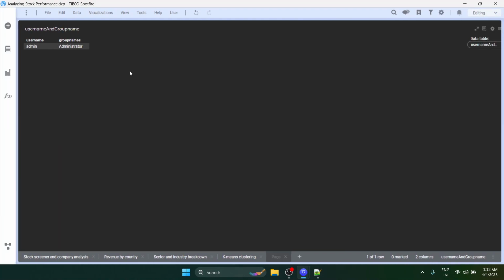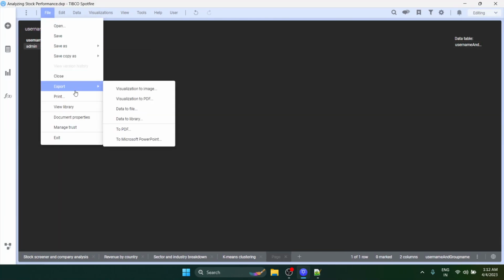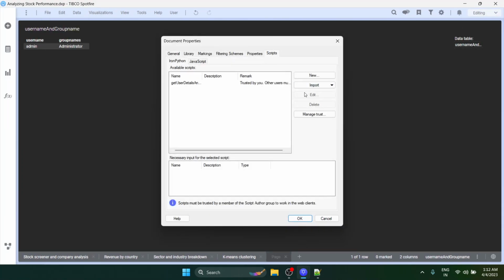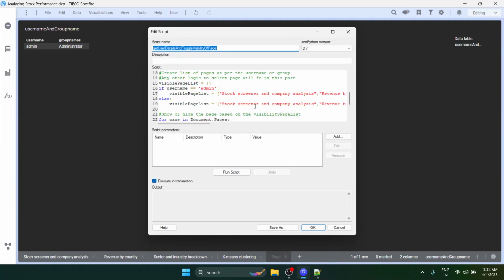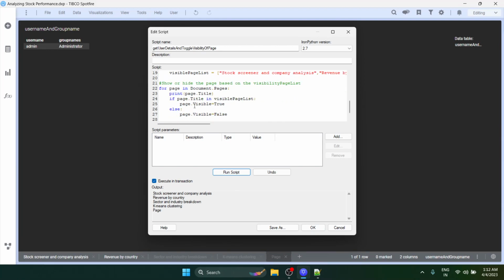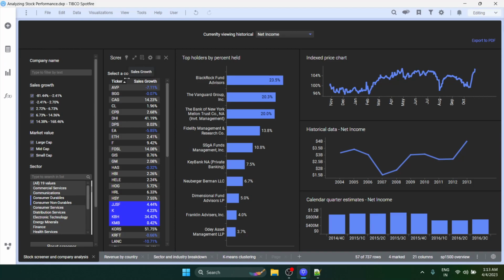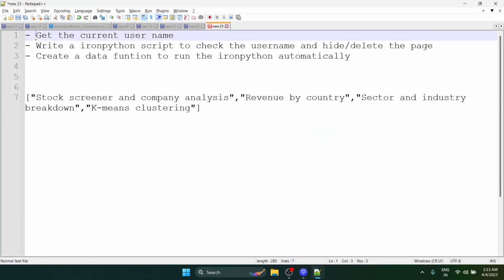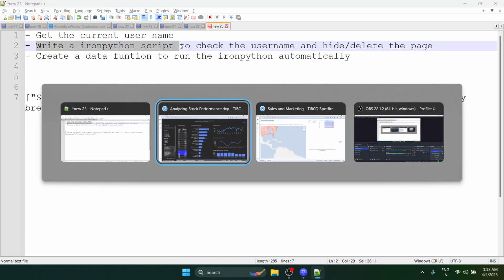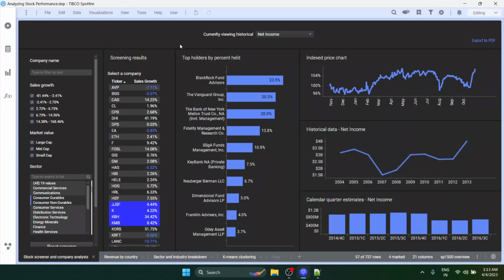I'll go back to the editing mode, and maybe I'll show you with a different logic. So maybe I'll just double click here and say this time I'll just reverse the page visibility for the admin and the other users. So basically if I run this one, now you see these 2 pages are also hidden, right? That is handled here. Now since we have the 2 parts ready, what we have done is we have got the current username and we have written an IronPython script to check the username and toggle the visibility of the pages.